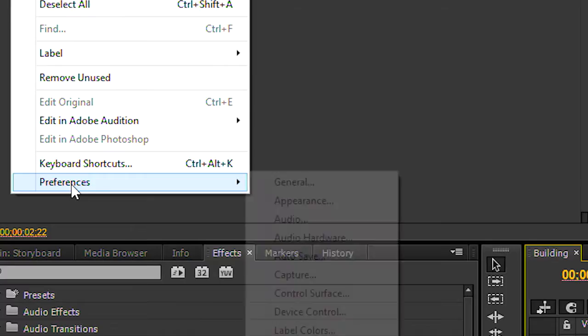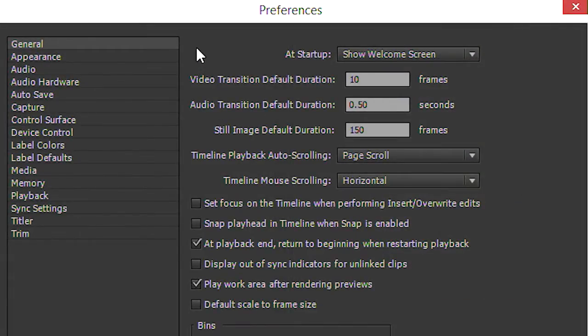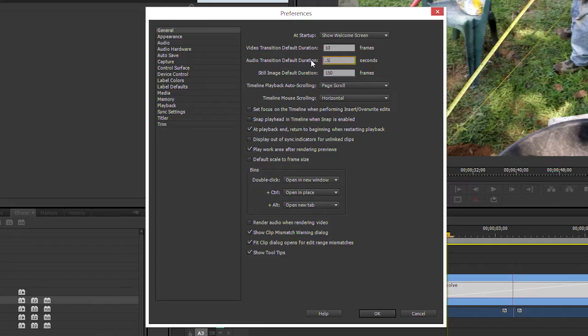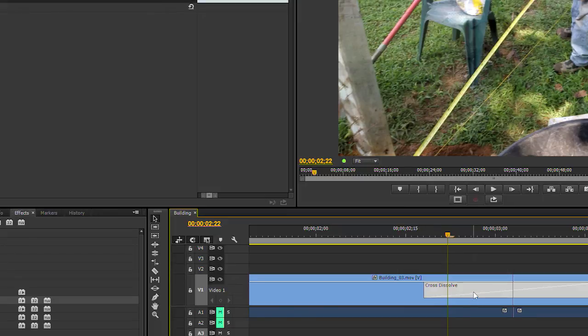Edit, Preferences, General. When this panel opens up, you will see under General that video transition default duration in my case is 10 frames. The default is 30 frames, which is 1 second. I will change it back to 10 because I like a shorter transition. The audio transition default duration is 1 second by default, but again I changed it to 0.5 so that it would be shorter. I like this transition duration like that, so I'll just click OK. So by default, my transition is going to be 10 frames.